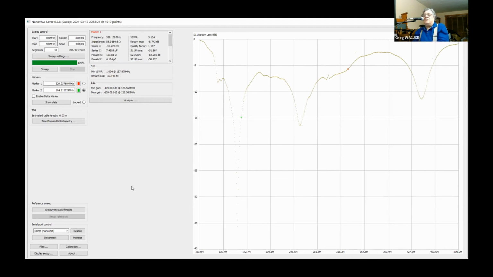Or you could measure the 60 dB down point or whatever you wanted. So if you wanted to see what the skirts of the filter look like, you could do that. Sure is powerful. Yeah, it's an amazing little device for $50.